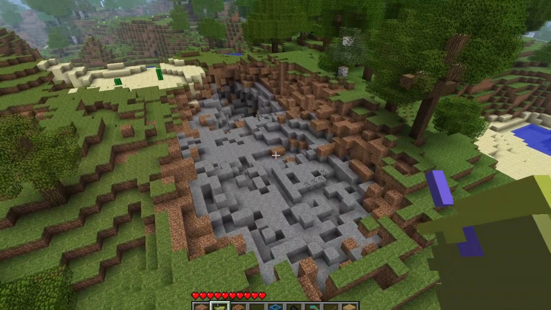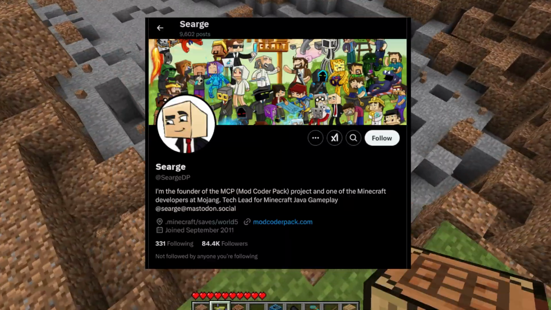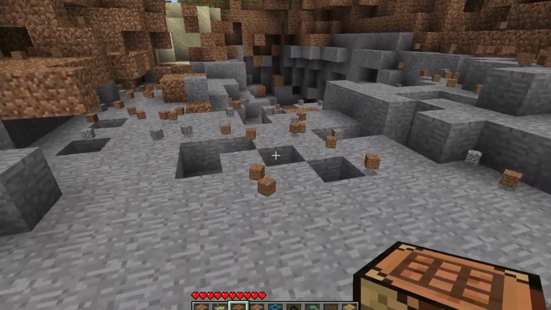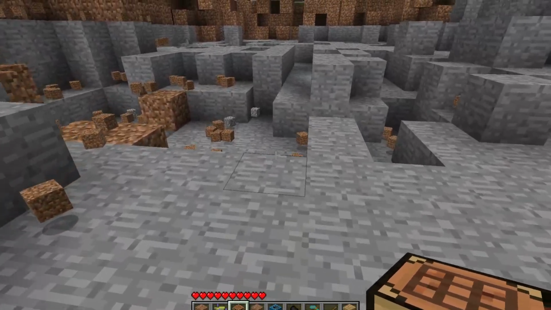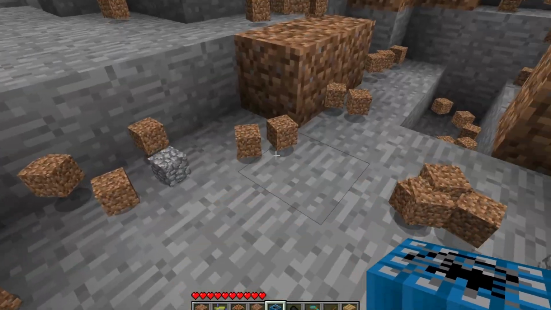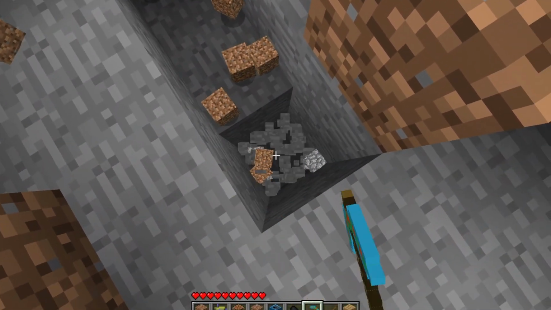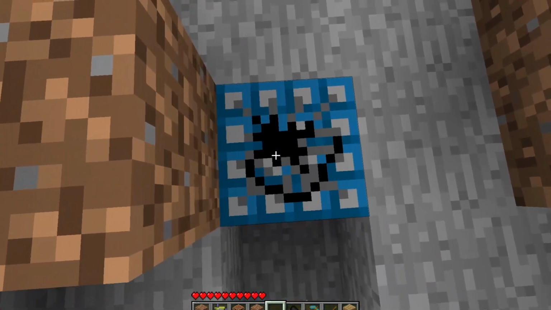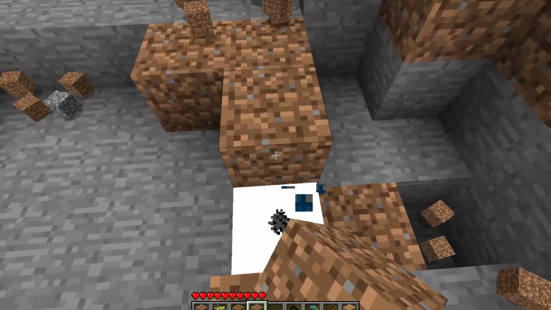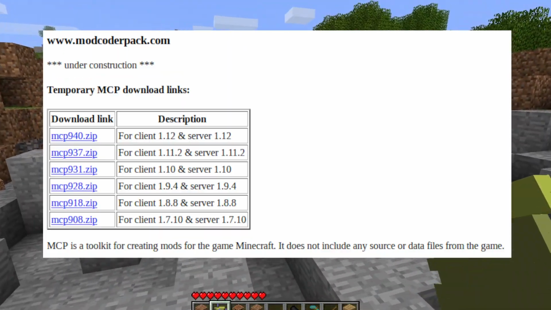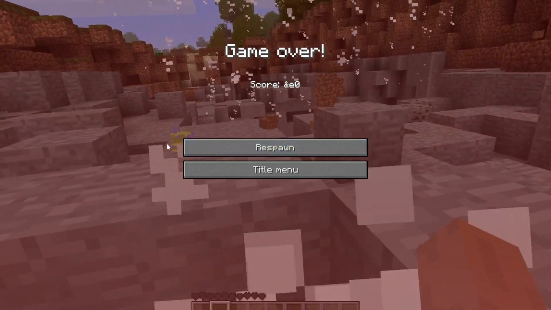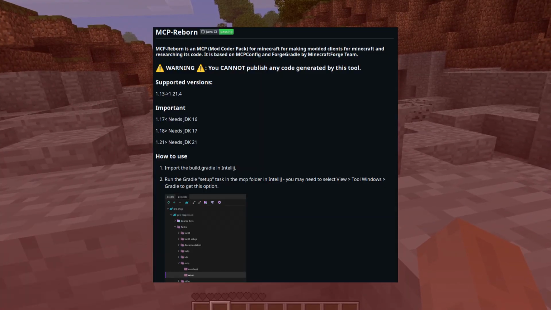It's a Mod Coder Pack made for Minecraft by Searge, who is now a developer at Mojang. MCP contains scripts that decompile the game, deobfuscate it, recompile it, and reobfuscate your modifications for distribution. A very helpful tool for modifying Minecraft's source code. The Forge mod loader is even built off MCP. MCP isn't being maintained anymore, and the official website has been under construction for almost 8 years. MCP doesn't support newer versions, though there's a project known as MCP Reborn that continues MCP's legacy in modern Minecraft.